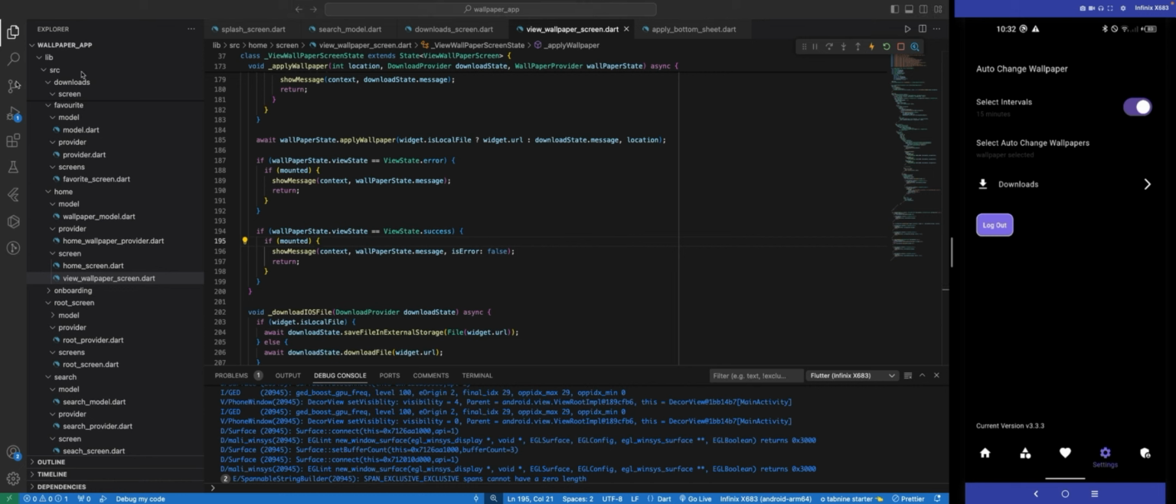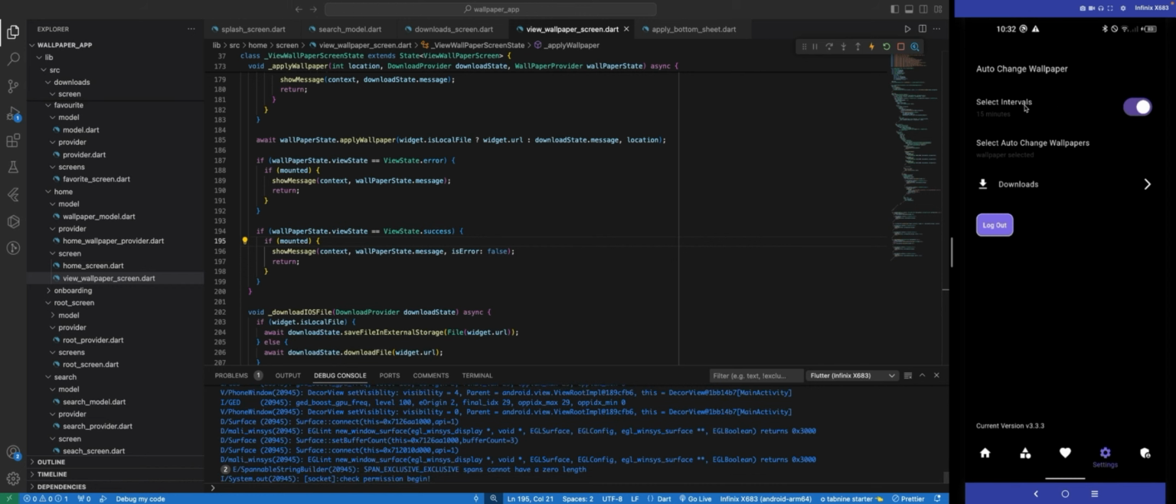The first thing we need to do is that when the user taps on this, we need to show a dialog. That dialog needs to display the durations. It also needs to display the location where you want to apply the wallpaper. To do that, we're going to create a show interval dialog.